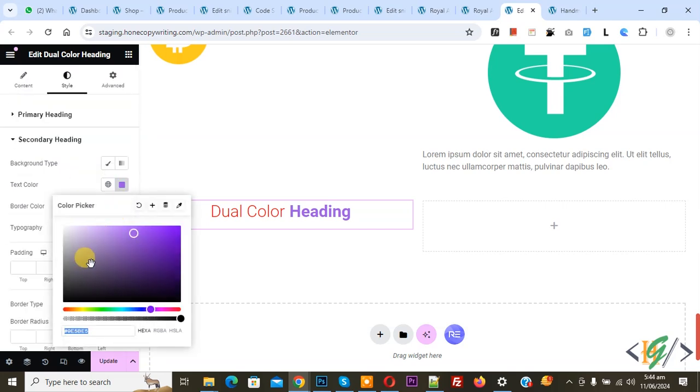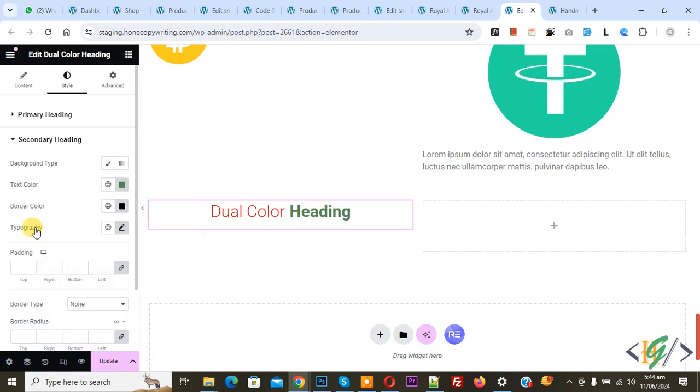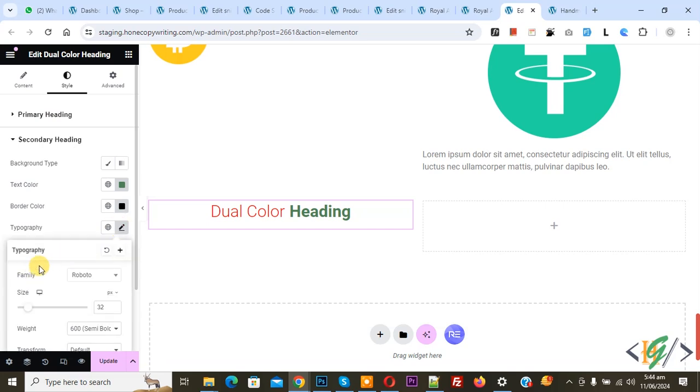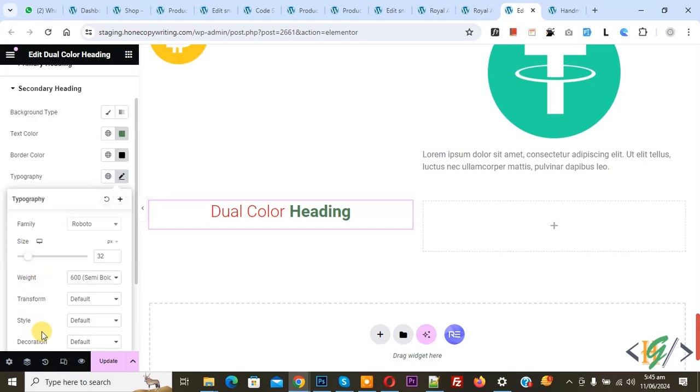So you can change color scheme according to requirement like this, and then you see typography for secondary heading and primary heading, so click on it. So you can set font family, size, weight, transform, style, decoration.